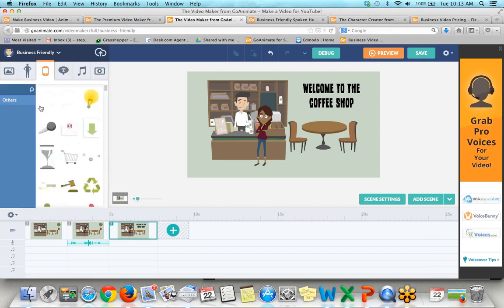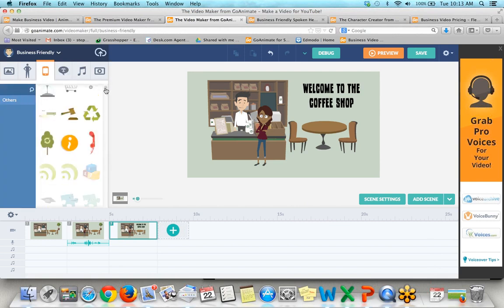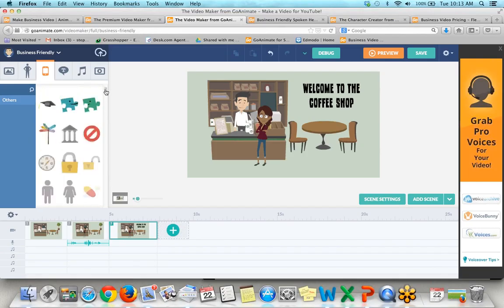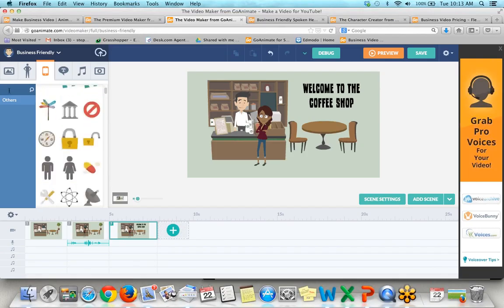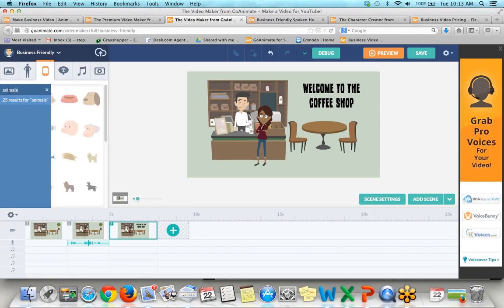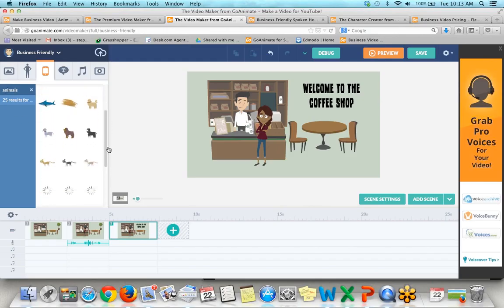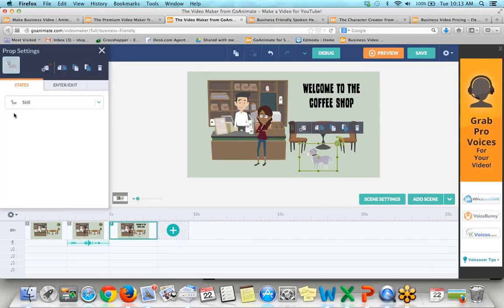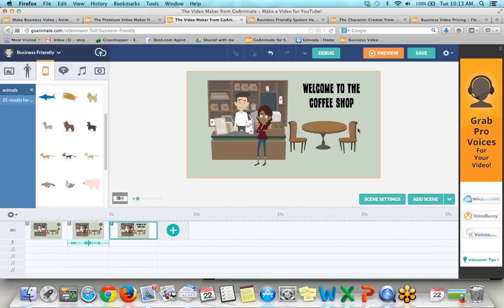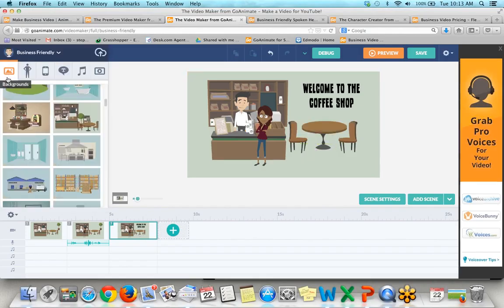We can also add props here. We have a lot of different props. Some of them our characters can hold. Some of them make for good things on the screen. We can also add animals, which we added recently. So if I wanted to put a dog in the coffee shop and have that dog be wagging its tail, that is something I can do. Doesn't really fit in a coffee shop, so we'll get rid of the dog now. And getting rid of something is super simple, just deleting it out of the trash can.